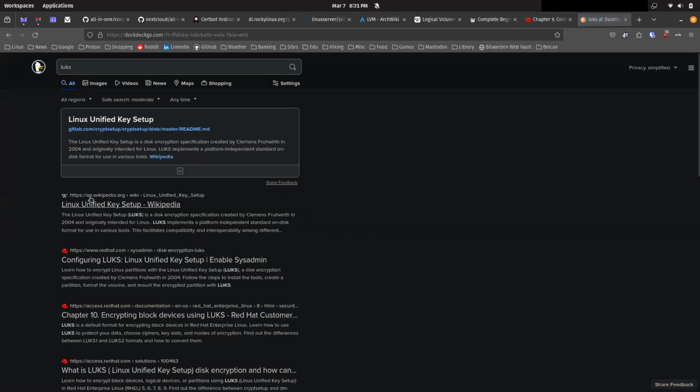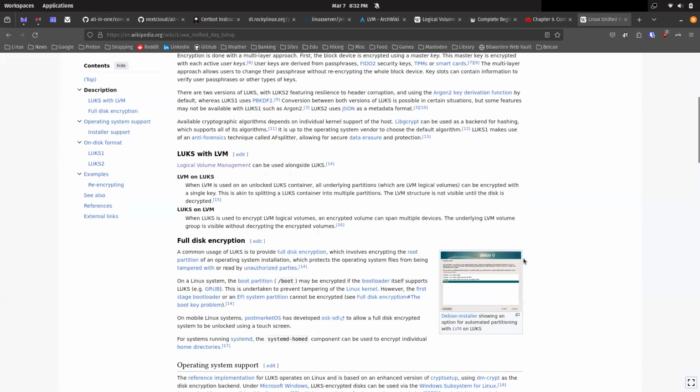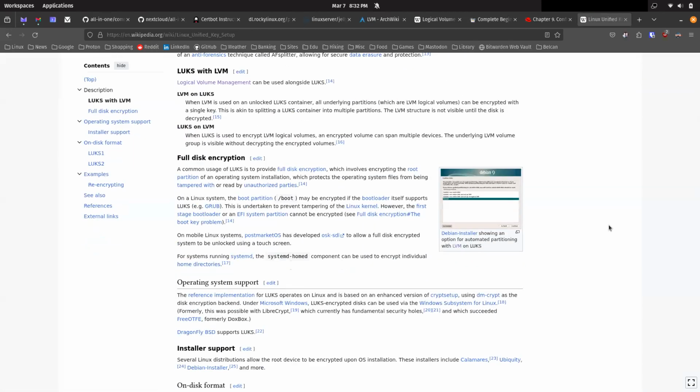LUKS is Linux Unified Key Setup. I can't say I've ever used it, but I've heard of it. It's used at enterprise scale. I could use that on my Mac. There's LVM on LUKS, or LUKS on LVM. However you want to layer it, go for it.